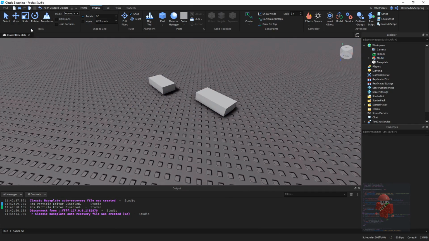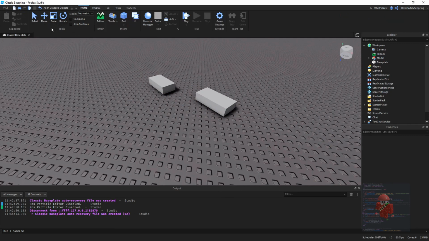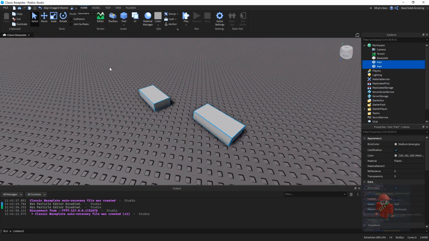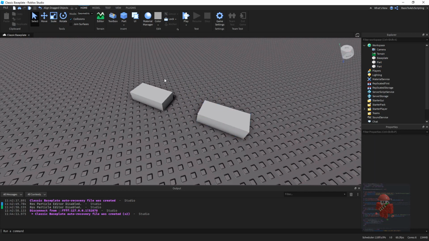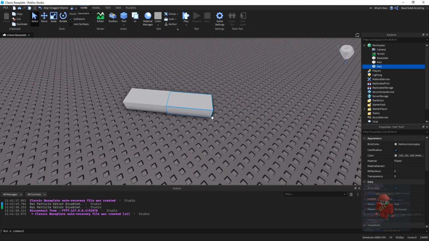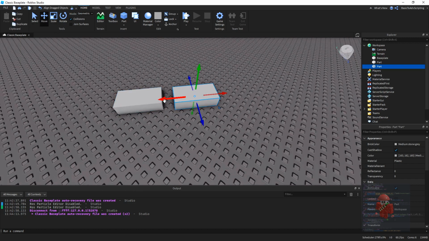But yeah. Usually you don't need to use transform, so only those would be viable. The select, move, scale, rotate. And let's talk about the collisions here. So this one will... Oh, that's weird. Oh, sorry, the move tool. So this one affects the move tool.